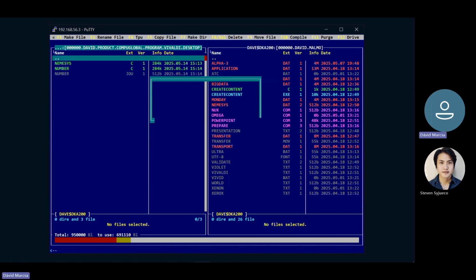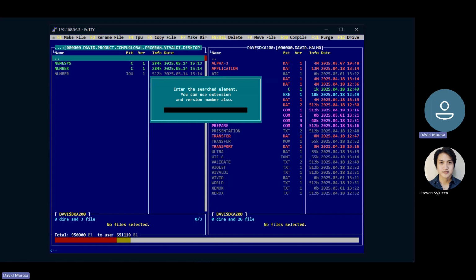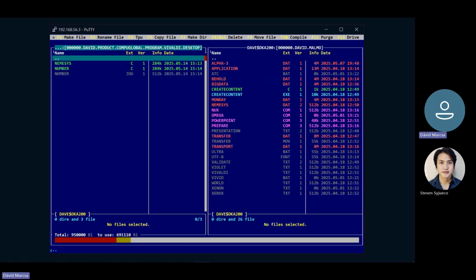And of course, we have a search option. If I type in anything, sorry, I mistyped. But of course, this file doesn't exist in this directory. And of course, we may interact with files.